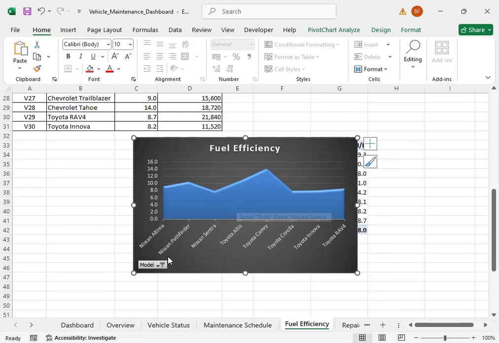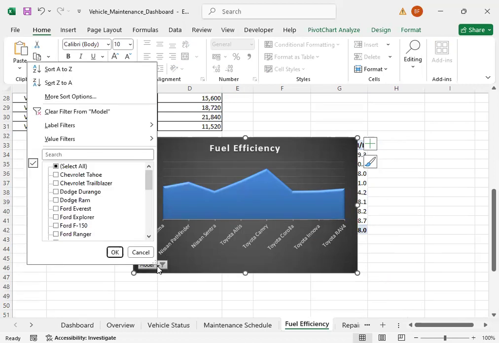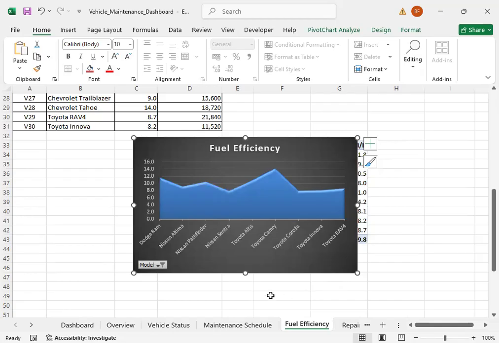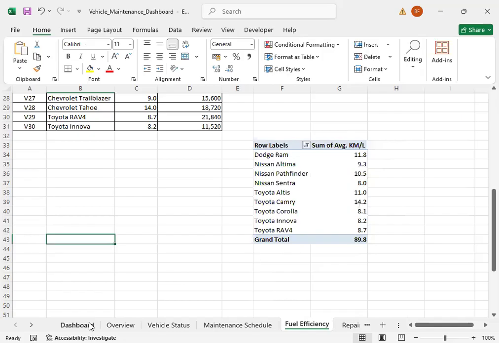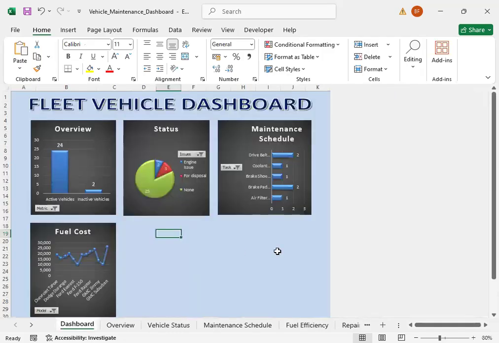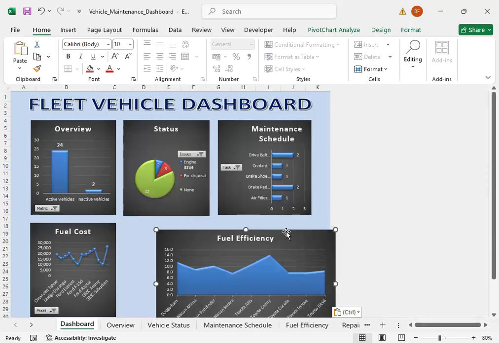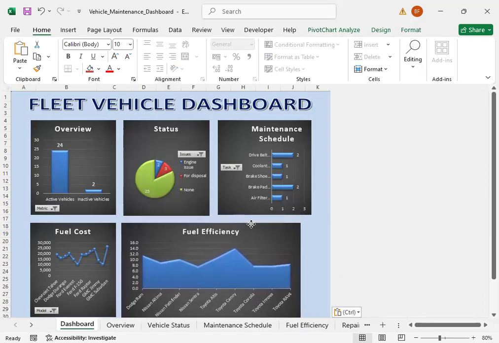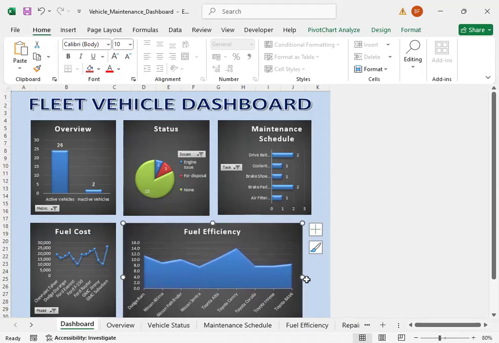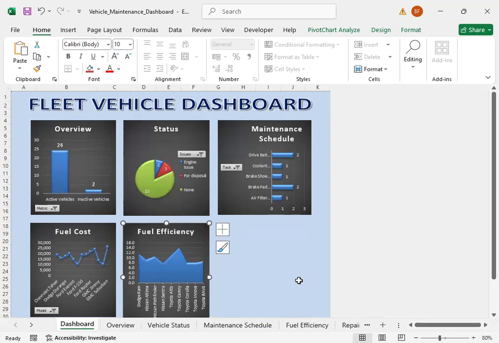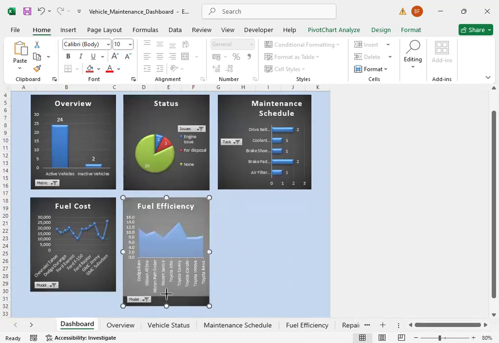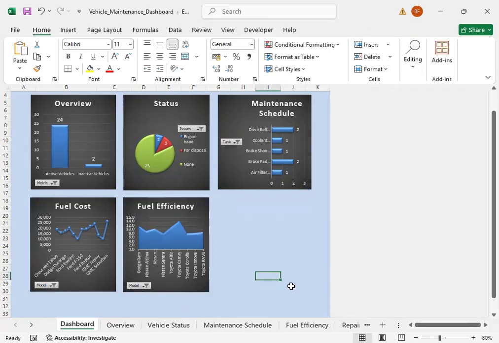Anyway, if you want to make changes, you just click the model, this one, filter. This is the filter. Then just click whatever you want to include, like that one. Okay. So I'm gonna cut that one. I'm gonna move it to the dashboard and then Control V, and then again adjust the size. It's easy, isn't it? It's easy to do.